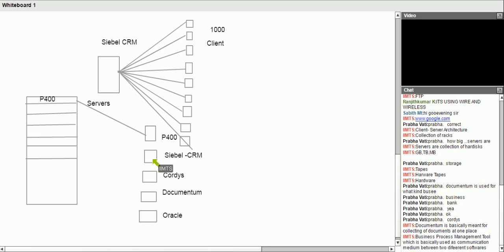So, you are using two softwares. Suppose I am using Policy 400, which is altogether a different technology, and Siebel, which is altogether a different technology. Now I want this system to communicate with this system also. I need some translator in between who can understand this language and that language. So for the communication of two technologies, you need to have some middleware.